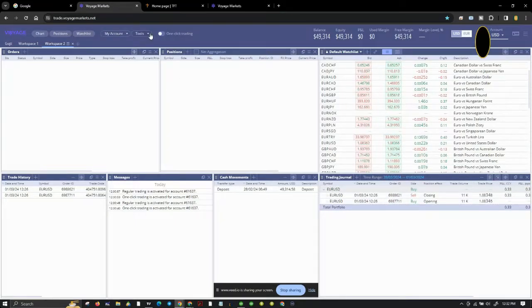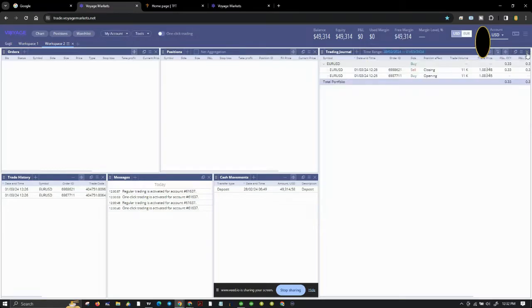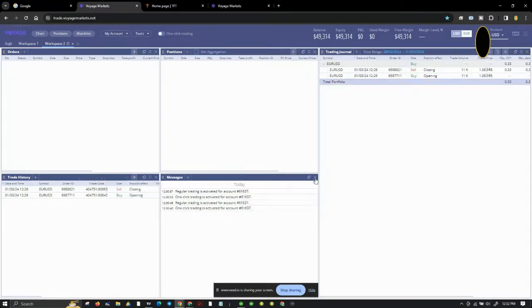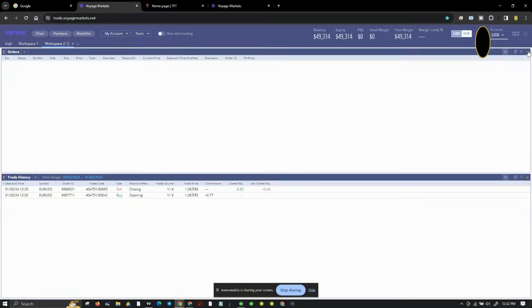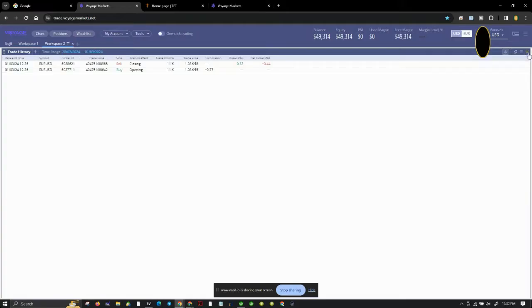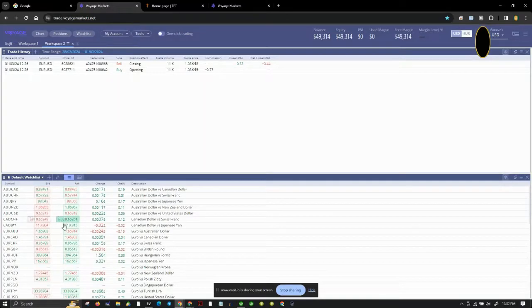I like that. So you can X and close all of these out, close them out, close them out, and just add the widgets. I'm going to call them widgets because that's what they look like to me. From here, let me show you how you make a trade. Let me see if I know how to even make a trade. Watch list. So this is my watch list.